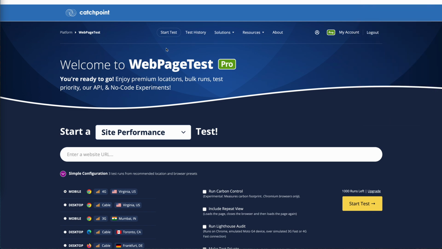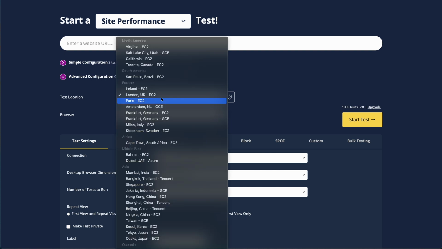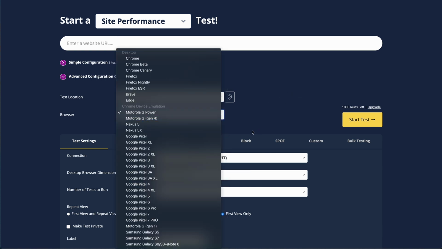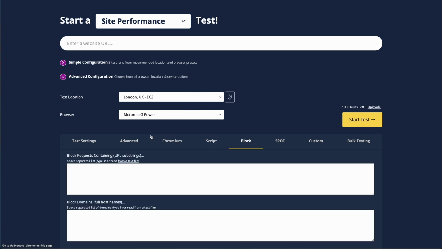So I'm going to switch to the advanced tab now, and you will see the number of options in terms of locations, browsers and devices, and all of these configuration tabs can be a little overwhelming at first. Where should we even start?